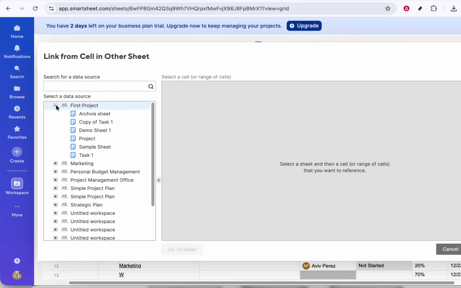You'll typically be asked to choose which sheet you want to pull data from. Select the appropriate sheet, then navigate to the row and column that contain the cell you want to link. Click on that source cell so it's highlighted. Take a moment to double check you're picking the correct one, especially if your sheet has many similar rows or columns, because the destination cell will always mirror this choice.